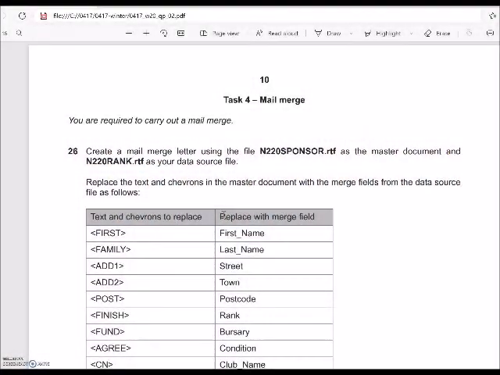Let's now begin task 4, that is mail merge. Here we have been given a master file as an RTF file and a source file also. They have given that also as an RTF file. Now your source file can either be a CSV file or an RTF file or a .txt file, anything that is a generic file which can be used in a word processing software.